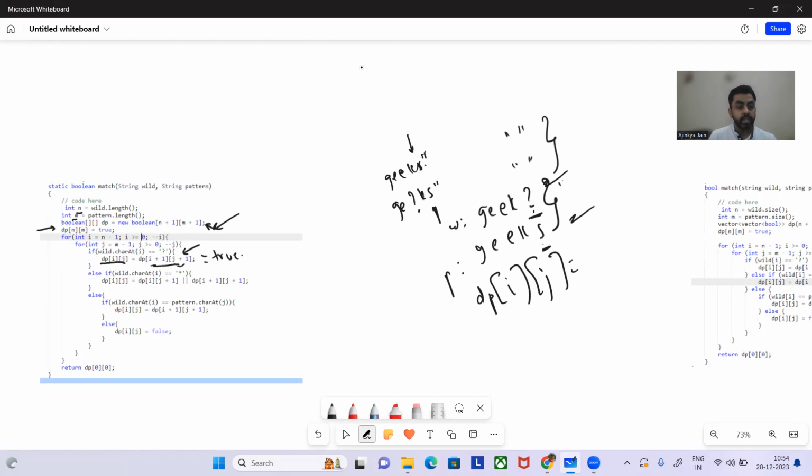Okay. Now let's see if the wild character is an asterisk. We have two cases here. Let's consider the first case, geek and asterisk, geeks. If i is pointing here and j is pointing here, then what are we going to say? Now we need to match only one character. There are no more characters over here. So we are simply going to decrement i and j both. We just have to consider one character only.